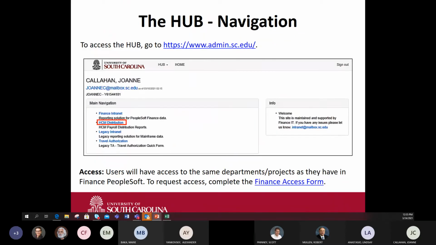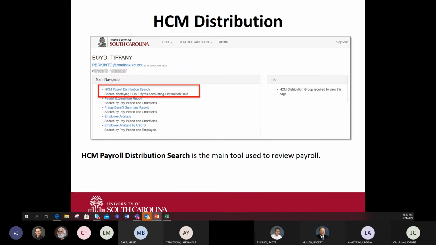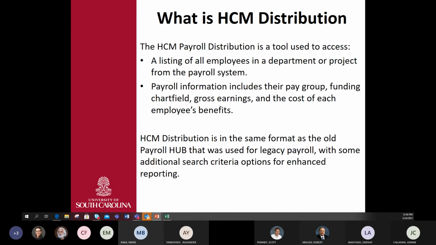So the next tool we're going to go over is the HCM Distribution tool. And this is the tool that we use for reviewing payroll. And then once you click on that, you have to click on HCM Payroll Distribution Search. And again, this provides a listing of all employees within a department or project from the payroll system. So it shows their pay group, their funding chart field, their gross earnings, and the cost of their benefits.